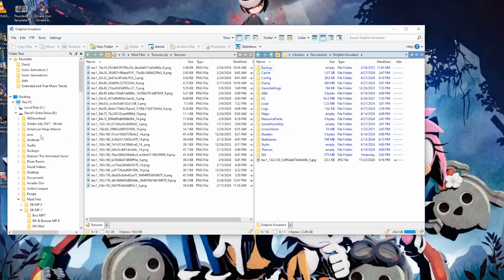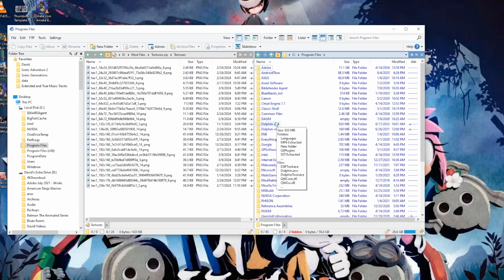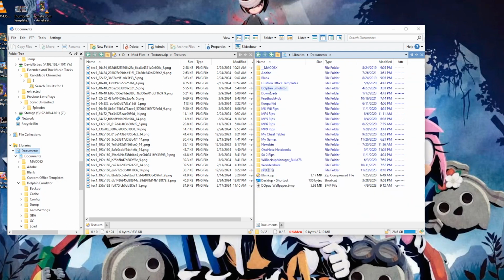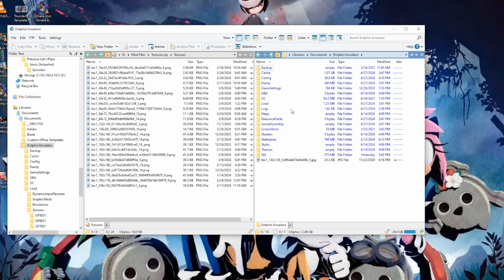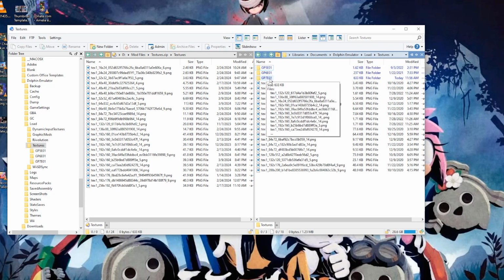There's one, and for me, it's right here in program files. This one right here, Dolphin X64. But this is a separate file altogether. And it should put it in the documents file right here. But I guess it could put it somewhere else if you tell it to. Anyway, go into load and then go into textures and go into the Mario Party 7 ROM file.